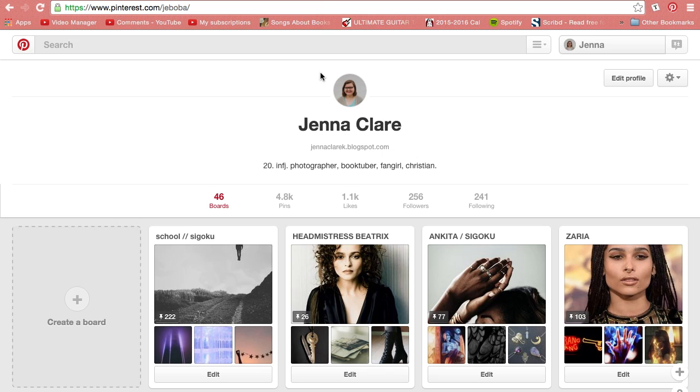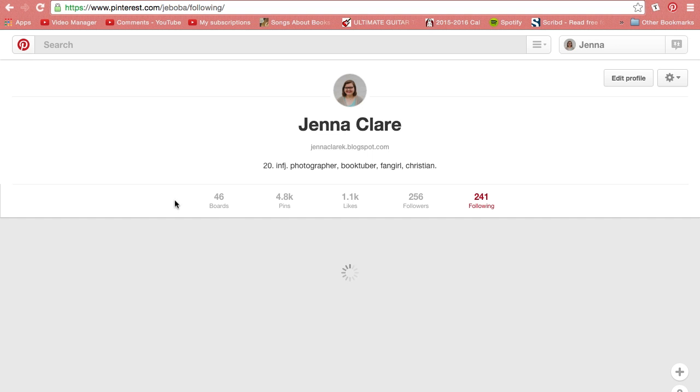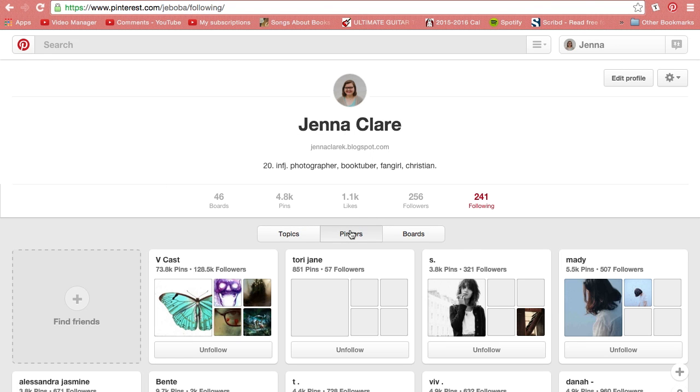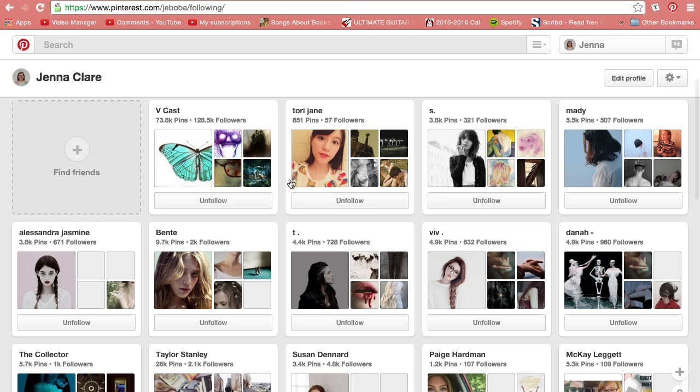Or you could take the easy route, go to my Pinterest page, which is pinterest.com/Jaboba. Don't ask, it's a nickname. If you go to who I'm following, I have a lot of aesthetic people that I'm following. So go to Pinners. Some of these are random people, but some of them I found through Tumblr.